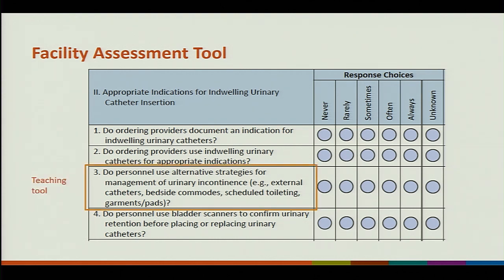And in this question in particular, say you're a nurse filling this out, it's asking if personnel use alternative strategies for management of urinary incontinence. If you're a nurse filling this out, you're kind of stuck, you're like, I don't know, alternative strategies, what does that mean? We use catheters. So you might mark unknown, but then in the parentheses, you can see that we actually list some of those alternative strategies. So it's kind of like a cue to action. Oh, I didn't realize bedside commodes could be used as another strategy. Maybe we should start using those more, or maybe it stirs up a conversation and another nurse says we do use those and you should be using them as well.